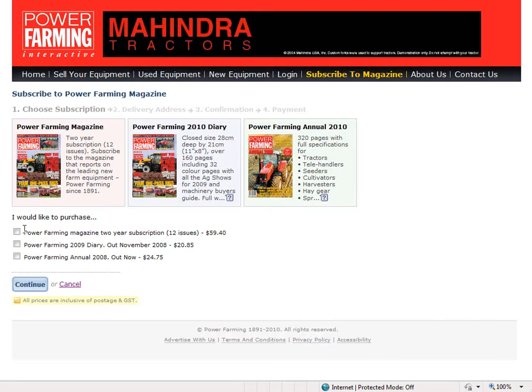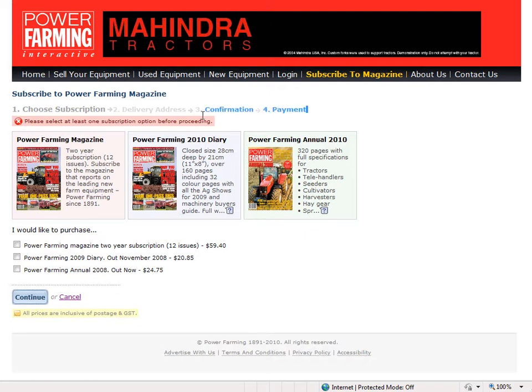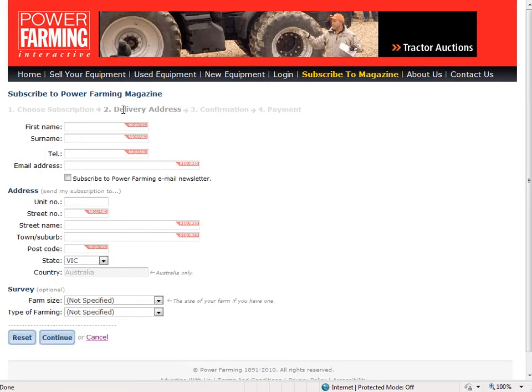Now on the first page is where a person selects which publications they want. So I'll just have the first two, the magazine subscription and the diary. If I try and shift on without selecting, you'll see a message pops up. So I'll choose which magazine items I want. The next stage after subscription choice is delivery address. I'll put in my details, so Lewis Marshall.